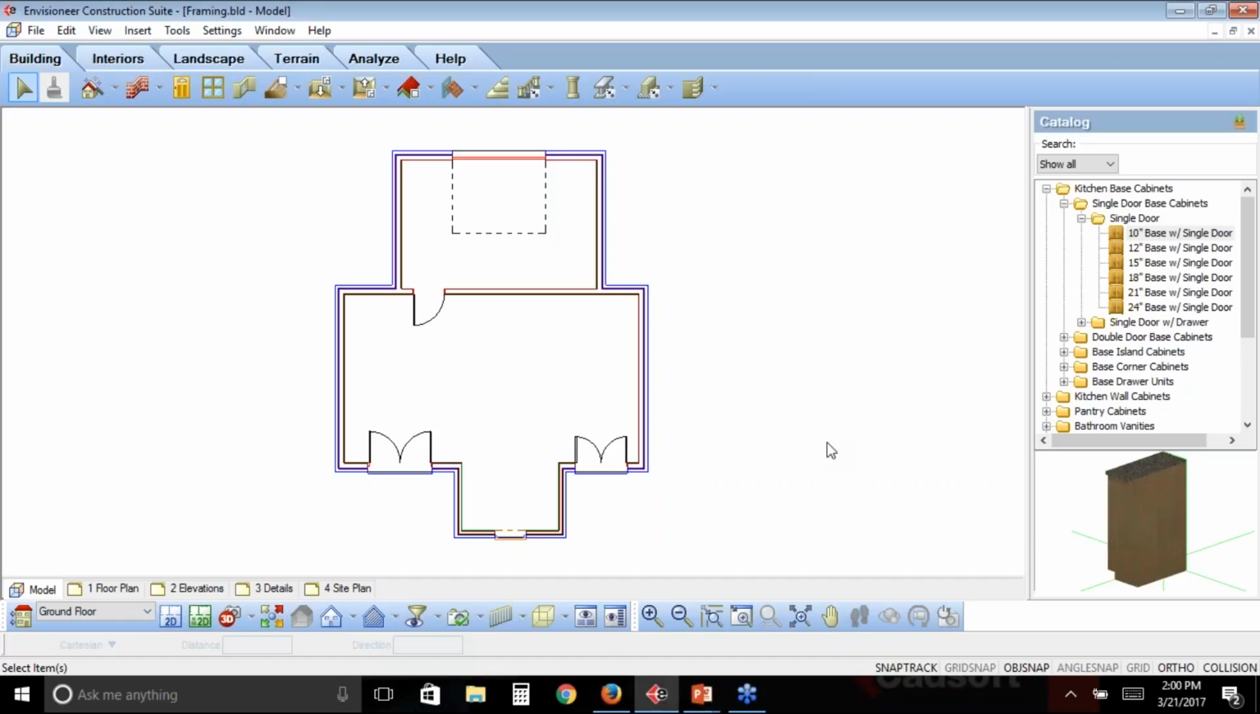We'll look at framing the walls, and the floors, and ceilings, and the roof, so you understand all different aspects of framing in the software.